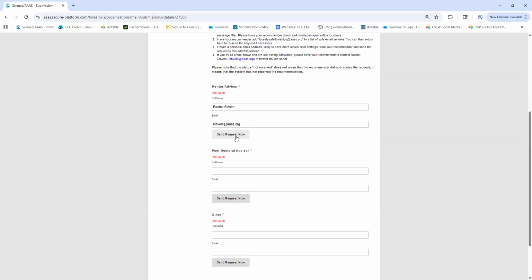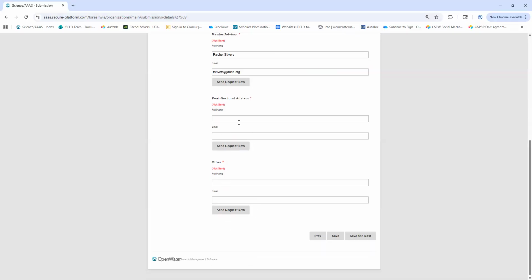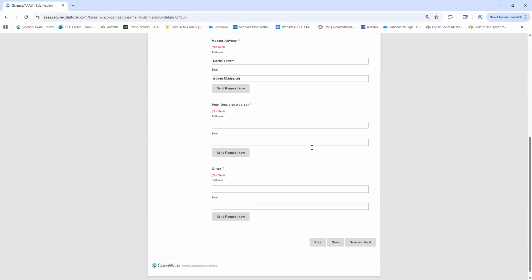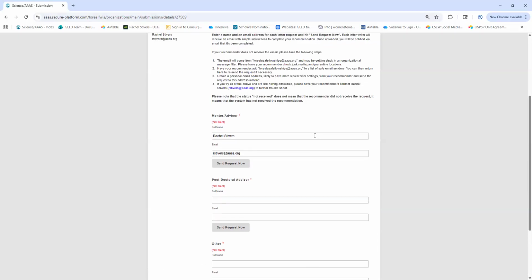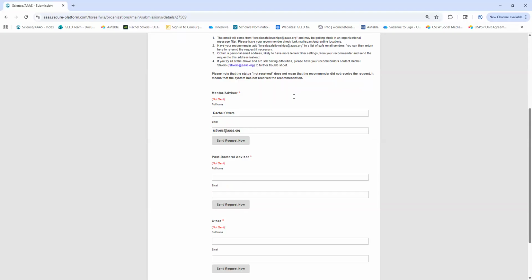Please make sure that you hit send request now for each of the 3 people, or it will not send it. So please make sure for each person you hit send request now separately. Do not just click it once. If your recommenders have any trouble, they can email me to help troubleshoot. My email address is on the page here, and I'm happy to help.